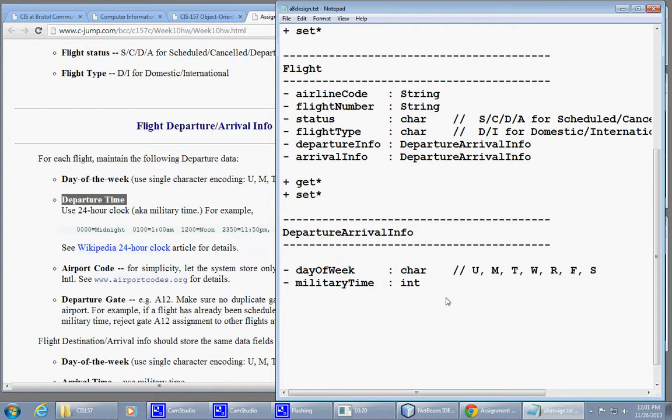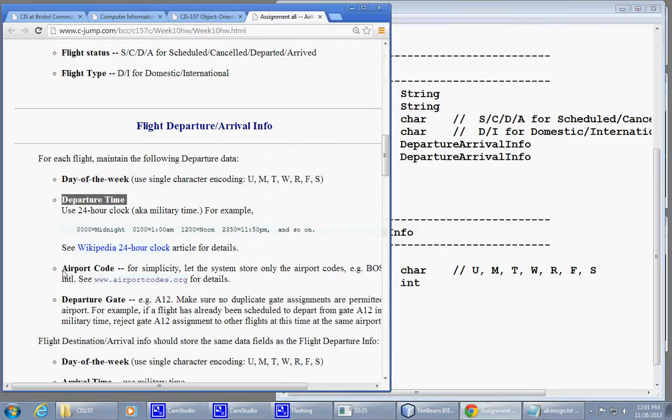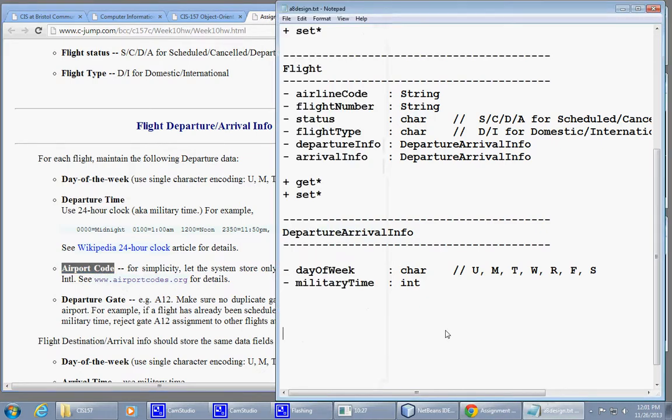Okay. What else? Airport code is a string. So the departure or arrival airport is specified. This is another private string. Airport code. It's a string. And then departure gate. So this is simply a gate, right? Gate. And gate can be entered by the user as a string. That's my assumption.